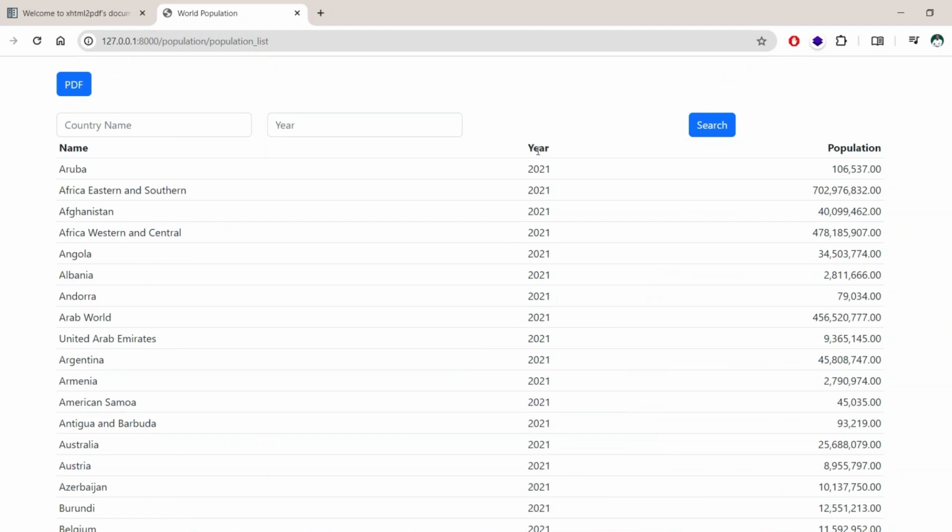Hi everyone, and in this tutorial we are going to look at how to export data to a PDF file. In this tutorial I have data for world population, and you can see the name of the country here, the year, and the population.